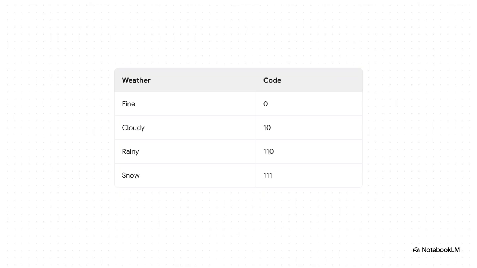Okay, so we need to upgrade. We evolve our code. Fine, let's give that the shortest one, just 0. Cloudy can be 10. Rainy gets 110, and snow is 111. Now, the really clever thing here is how this is designed. It's unambiguous. See how no code starts with another complete code? That's on purpose. It means if you get a 110, there's no confusion. You know for a fact that means rainy. So yeah, it's still lossless.